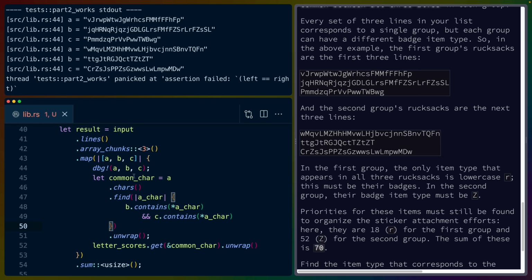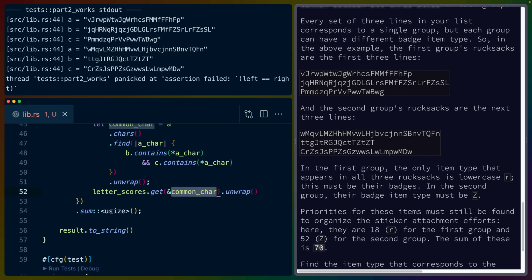Same thing that we were doing before. Bag A, bag B, and bag C. A.chars will give us an iterator over all of the items in bag A. Then we will try to find that character in bag B and bag C. And we try to find that, which should always exist because this is how the problem was set up. And then we get that common char from the bag or from the hash map, and then we sum it.